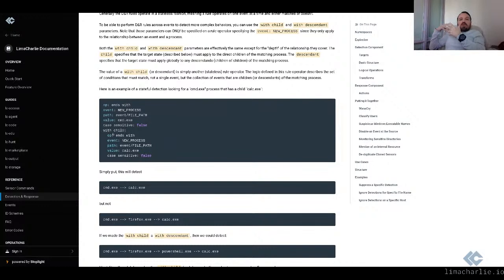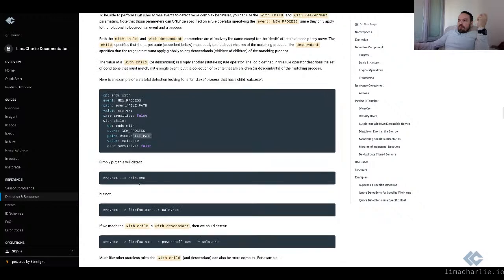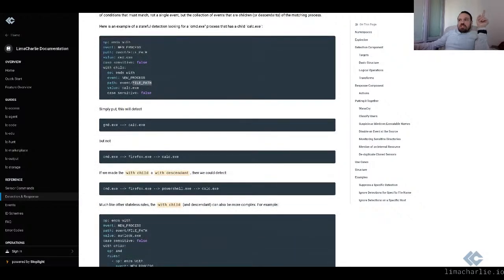In this case, that other set of stuff is just another stateless rule, right? So here we're saying with child, and then it's a new process with a file path that ends with calc.exe. So the net effect is we will match if a command.exe spawns a calc.exe, but we will not match if command.exe spawns a firefox.exe that then goes to calc.exe. Why? Because it's with child, not with descendant. If you switch that to descendant, then you get, as far as the eye can see, any number of levels of relationship.